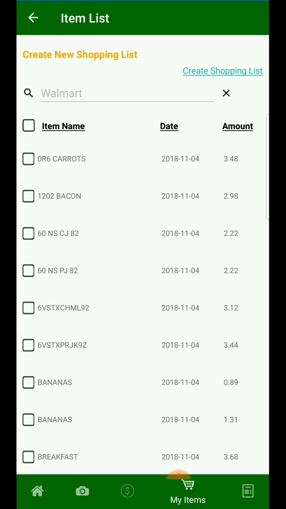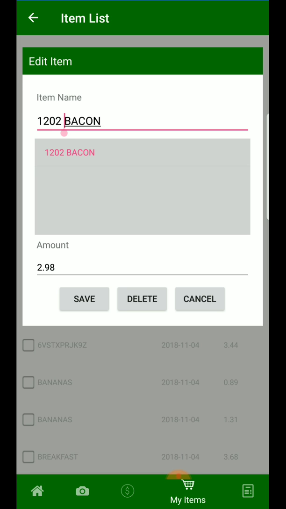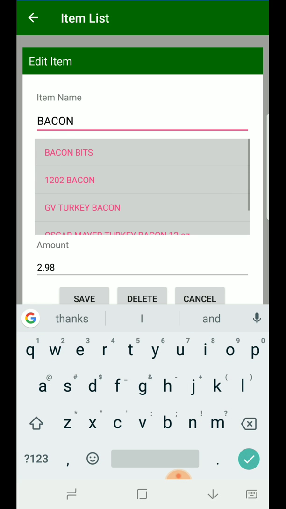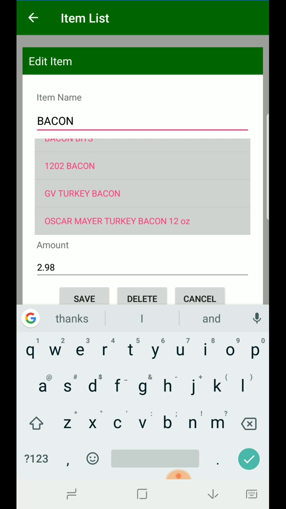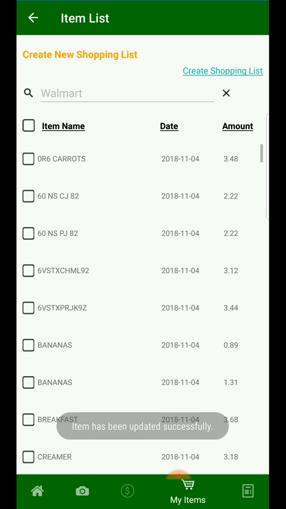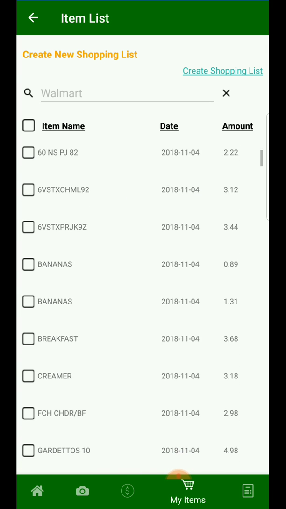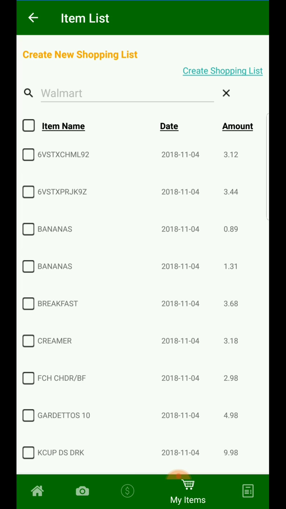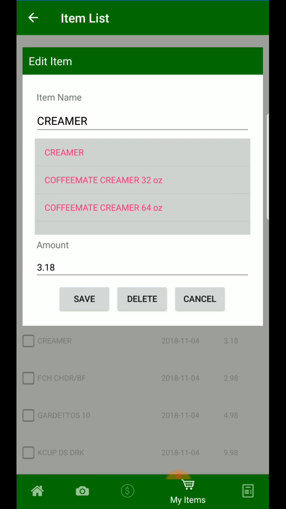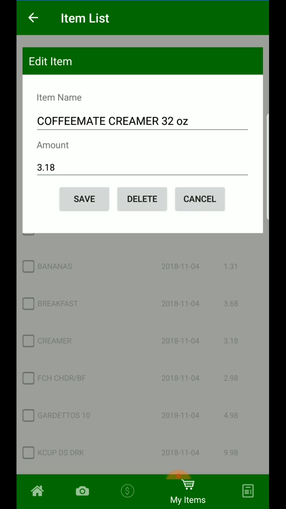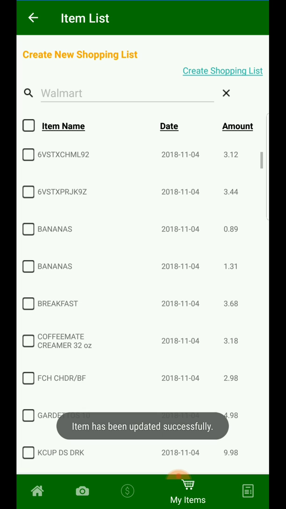For example, I'm going to click on the bacon one right there, and I'm going to just take out the first part of it. Once I do that, it recognizes bacon, and I can go down to the list of things I already have in there, select that and just say save, and it switched that over to the proper name. I'm going to do the same thing with the creamer down there, just as examples, and you can see I already have Coffee Mate Creamer 32 ounce in here, which is in fact what it was. So I hit save, and it updated those two things.